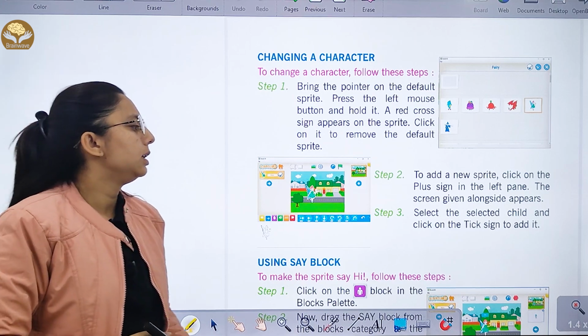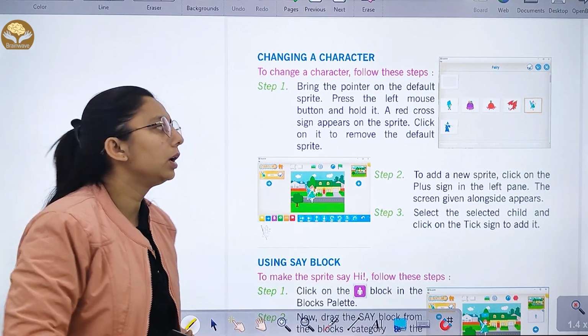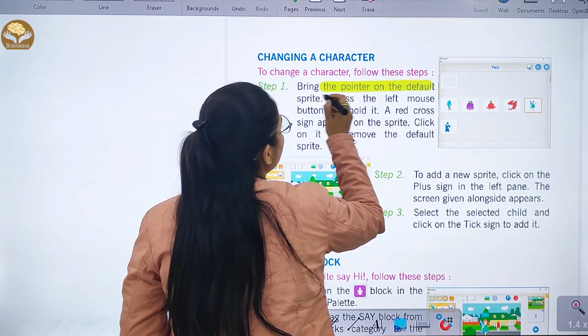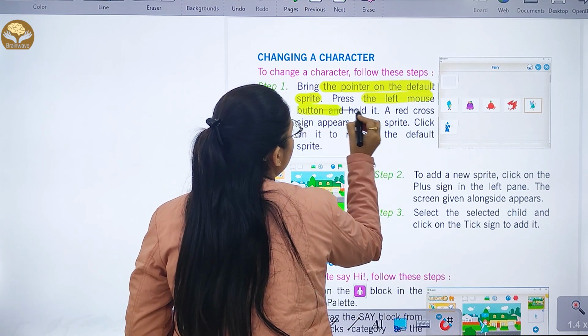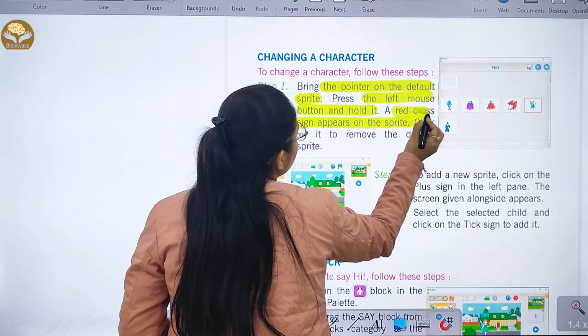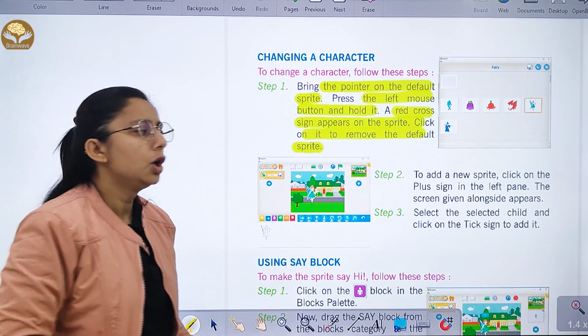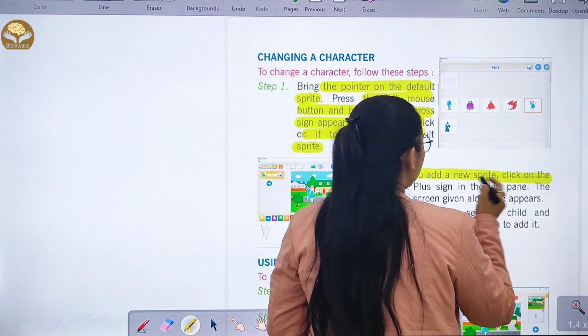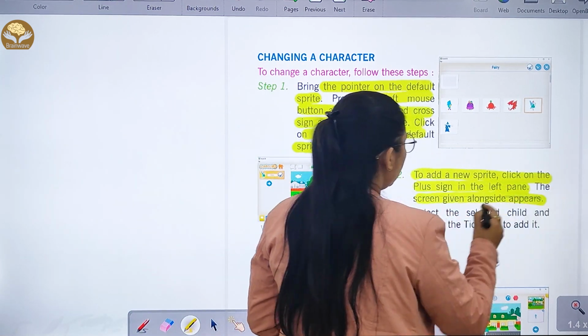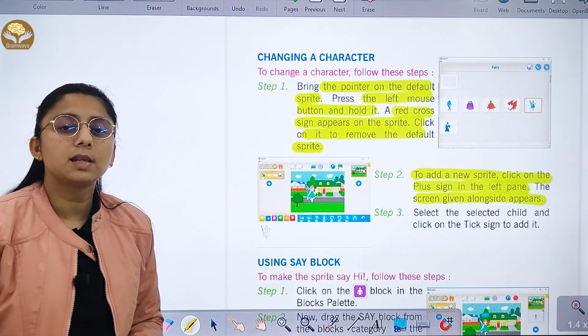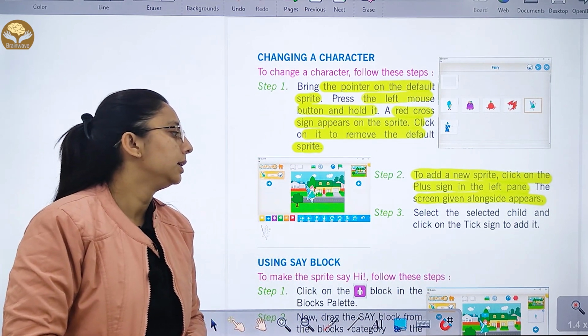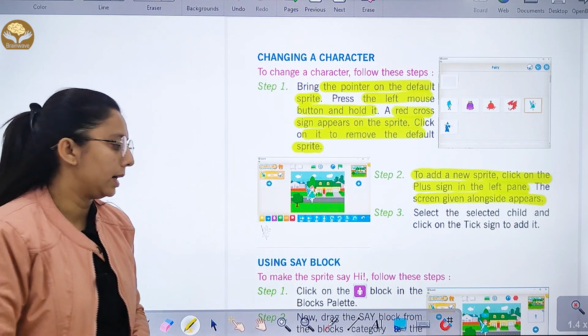Now changing the character. Now you want to change the character. So for that, bring the pointer to the default sprite. Press the left mouse button and hold it. A red cross sign appears. Click on it to remove the default sprite, right? So to add a new sprite, click on the plus sign in the left pane. The screen given alongside appears. Select the character you like and click on the tick sign to add it.